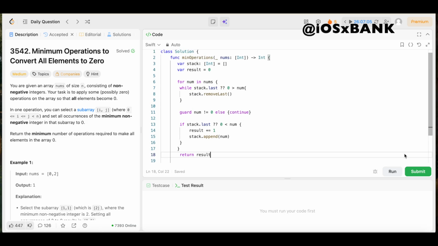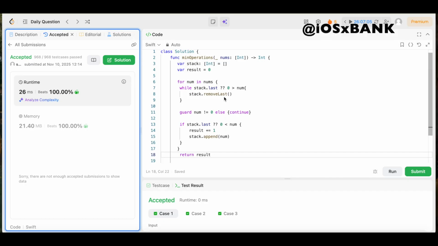So let's go ahead and give it a run. Make sure it runs correctly before we submit it. Let's see. It's accepted. So let's go ahead and submit it. Make sure it's still accepted after we submit it. And look at that, y'all. 26 milliseconds beats 100% of users. That's what I'm talking about. That's what I like to see.